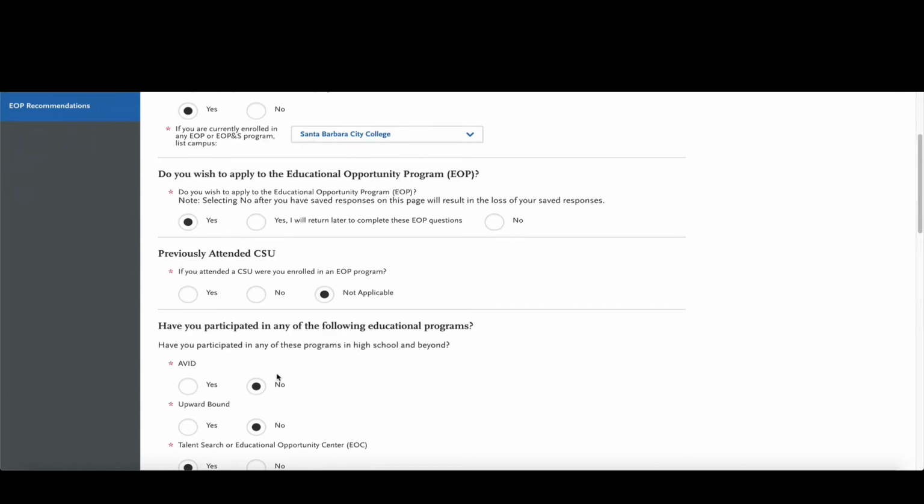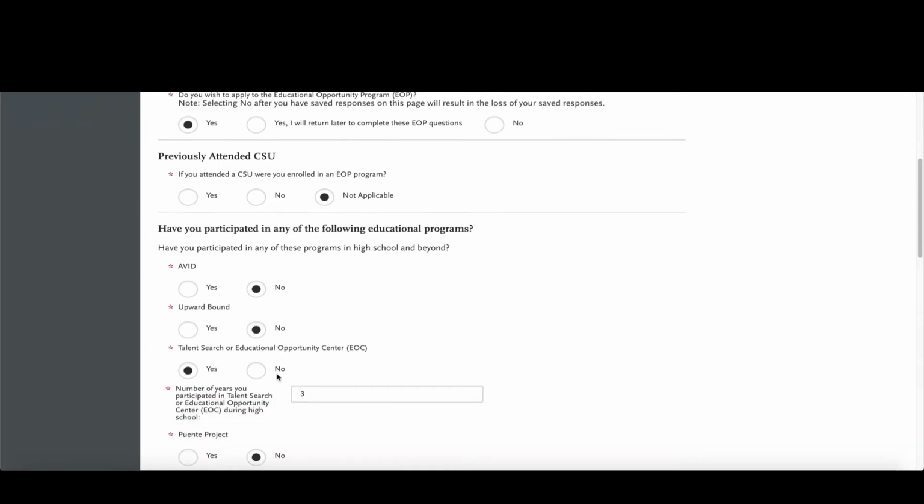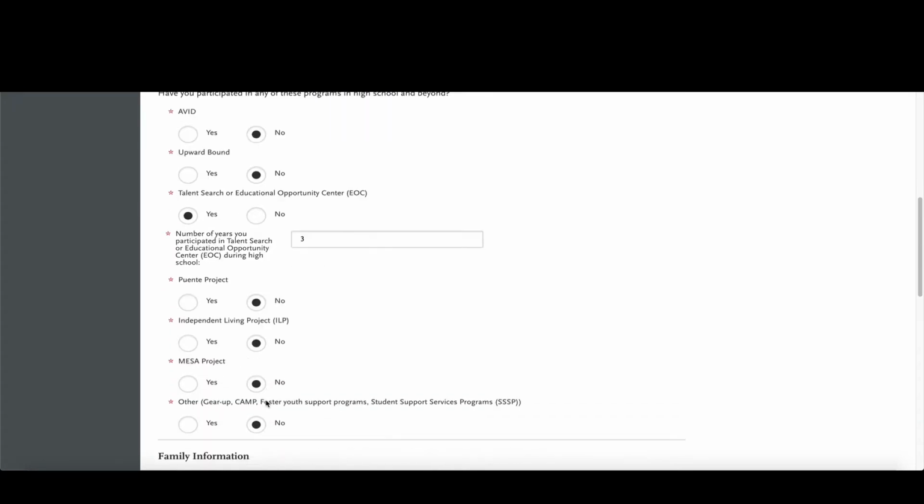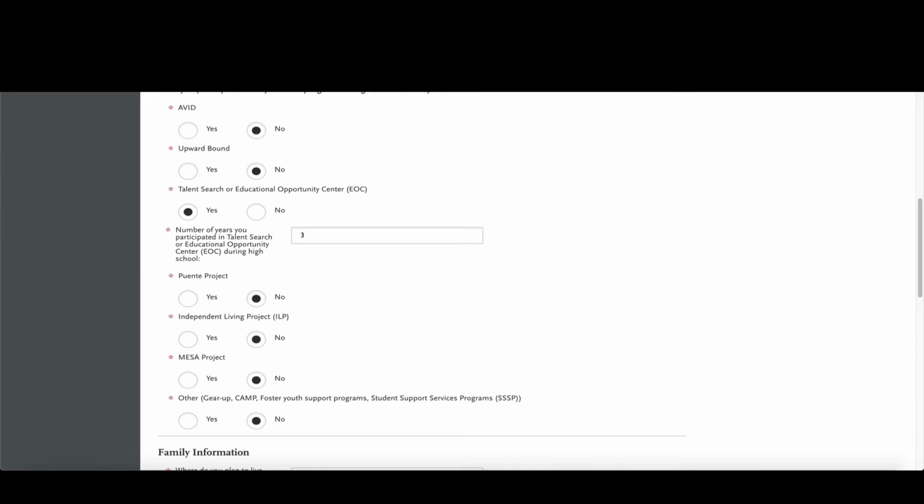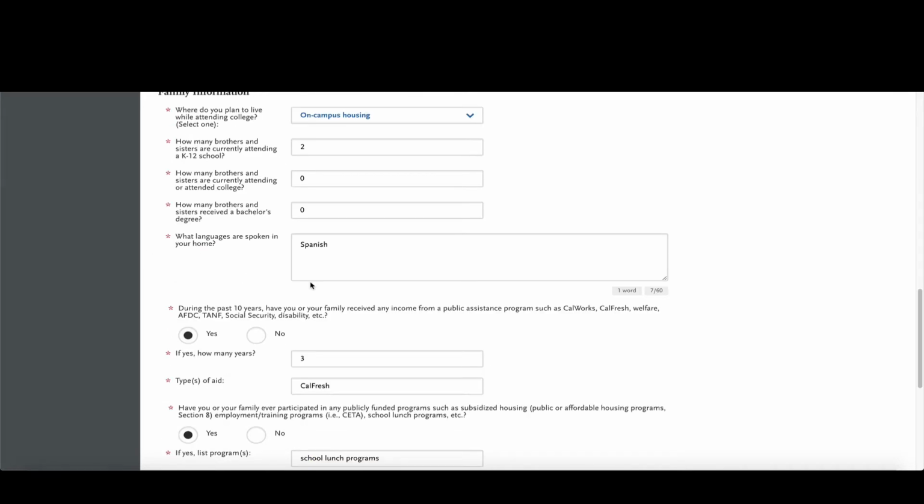What educational programs you are part of? This is including high school and college, so say yes to whatever programs you were part of, say no to the ones that you were not. When you click on yes to any of these programs, it's going to ask you how many years you were involved. This is the family information section.